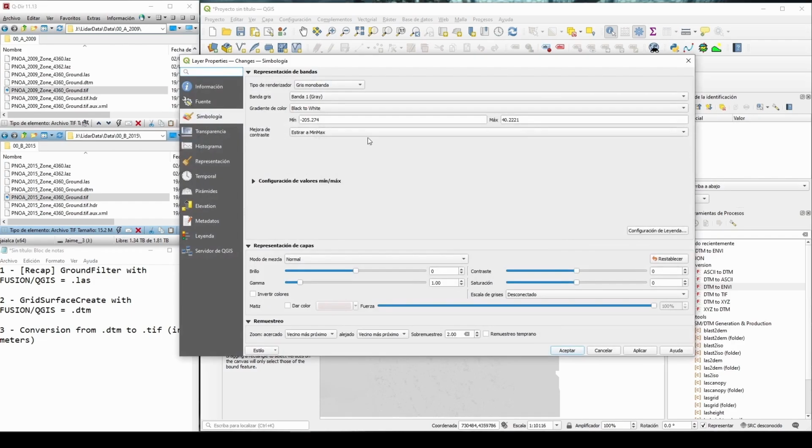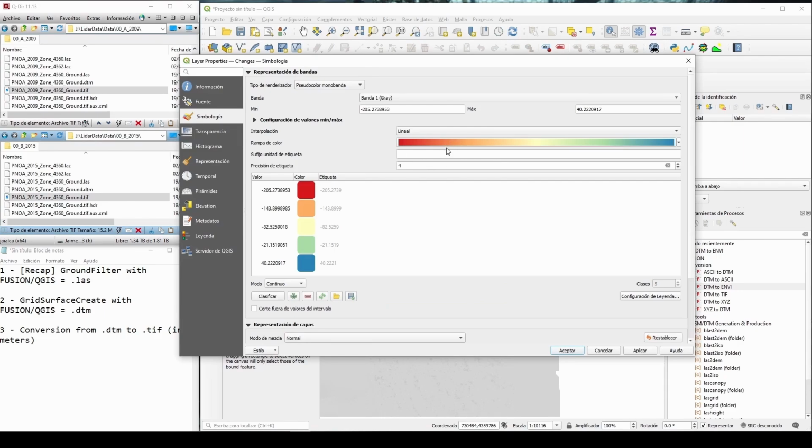A way to visualize it clearly is to use a correct color ramp, for example, singleband pseudocolor. We will use the spectral color ramp, which allows us to analyze in red the negative changes and in blue the positives. These exaggerated values of 200 or more are due to outliers or areas where the two models do not match.